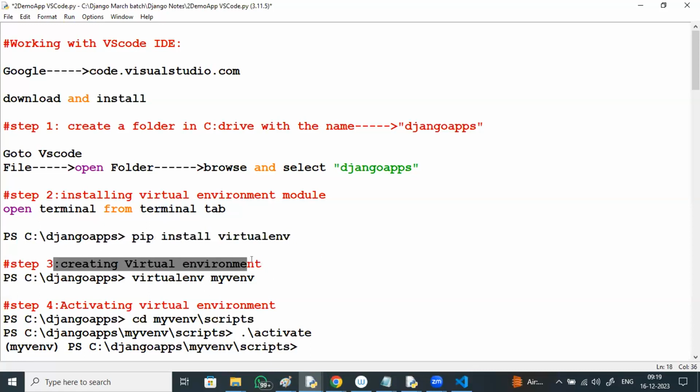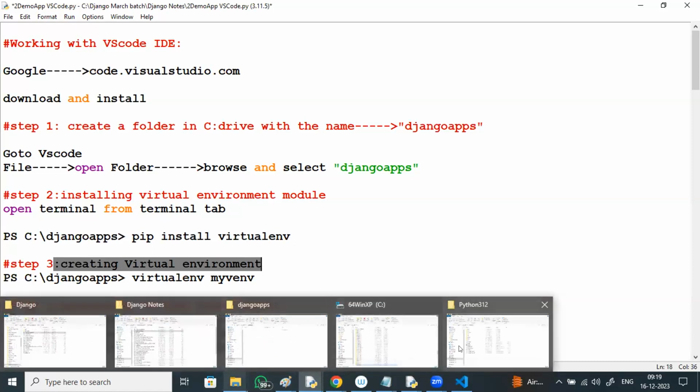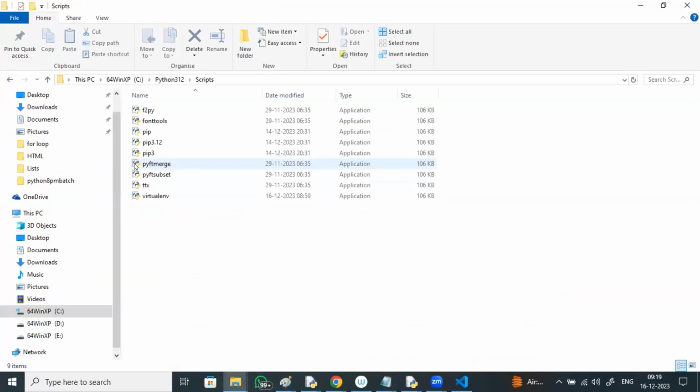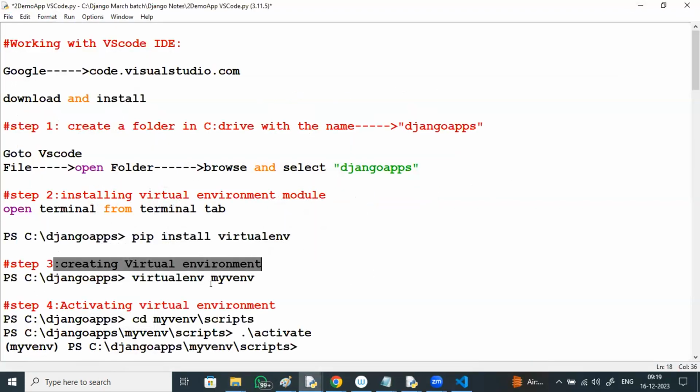Creating virtual environment. Whenever you say pip install virtualenv, go and check in your C drive, the scripts folder. Have you got virtualenv or not? Go and check everyone in Python 3.12, in the scripts folder. Have you got virtualenv wherever you have Python available? You should have got virtualenv. Oh, Vijay, for me, it's not showing.